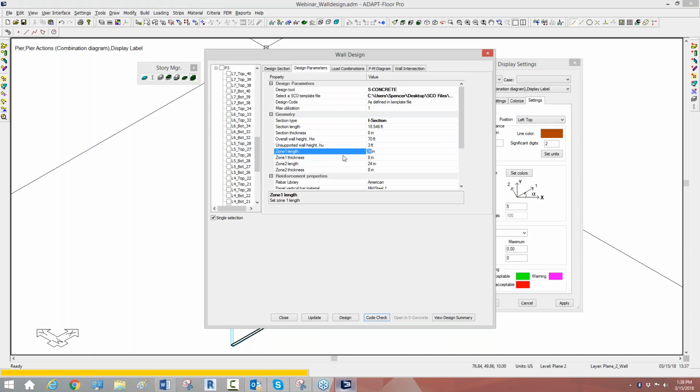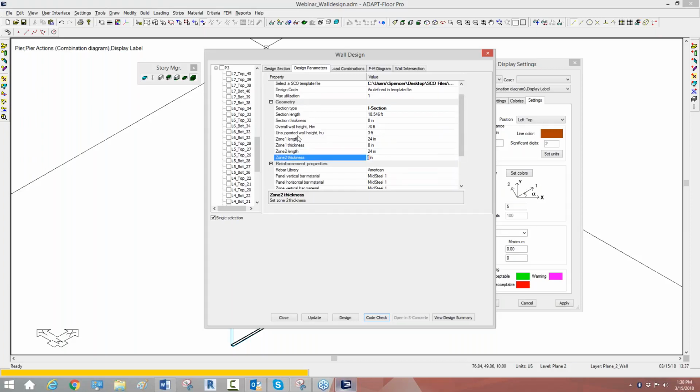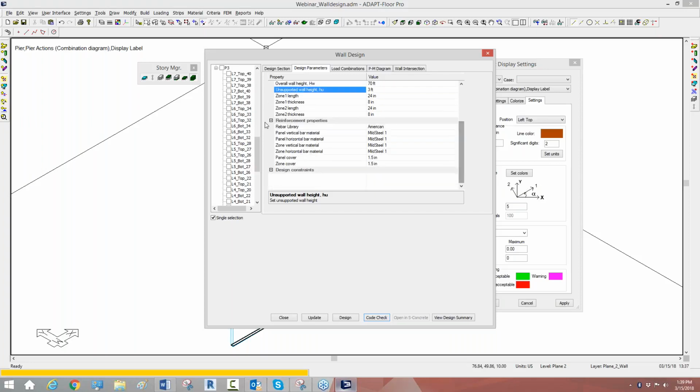So earlier I mentioned you have to define the width inside of S-Concrete. That is not true. You can actually define that here for zone length and zone 1 thickness, and that gets written geometrically into that file. So that's just a correction. The overall wall height has to be input here. This is the building height or the wall stack height. The unsupported wall height is actually written by Builder to S-Concrete, or you can override it using this input. And then we have additional property assignments for vertical bars, horizontal bars for the panel and the zones.